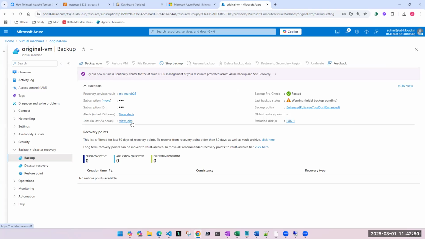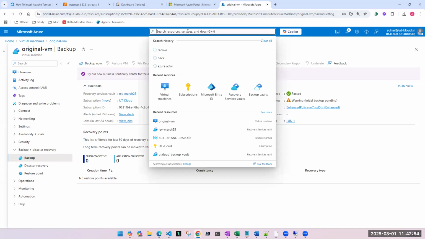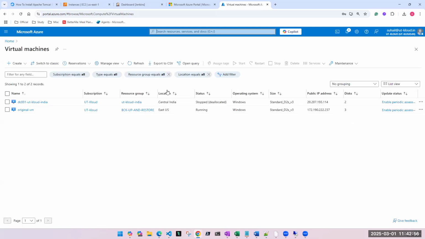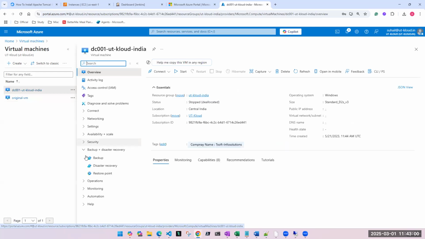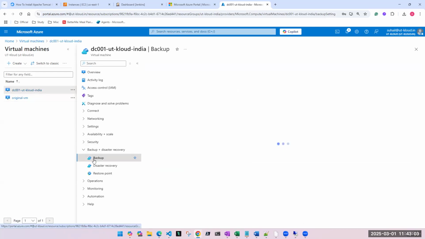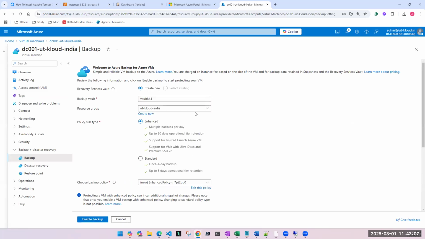Now look at this. If I didn't have a backup enabled on this, how will it look? I'll go to a machine where I don't have a backup. Let's say this machine, it doesn't have backup. So if any machine which doesn't have a backup, if I click on the backup, this is how it will look. It will ask me to enable backup. It will ask me to create a policy, or it will ask me to select a policy. It will ask me to select a backup vault.